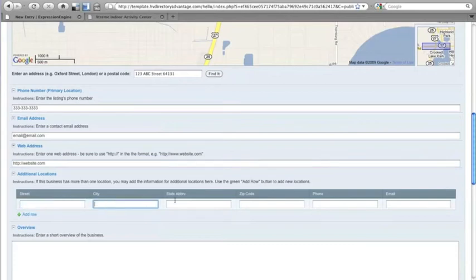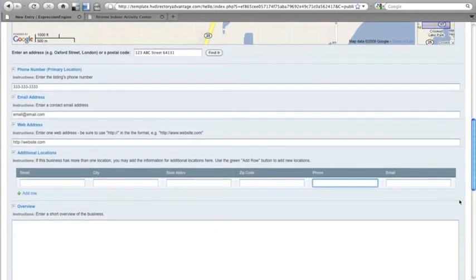And then right here you can enter additional locations. We're not going to do this for this advertiser, but if we wanted to, on the single page we could list additional locations for this advertiser. So if they had several ice cream shops, we could list them all, at least the address and contact information for as many different locations as we want to.